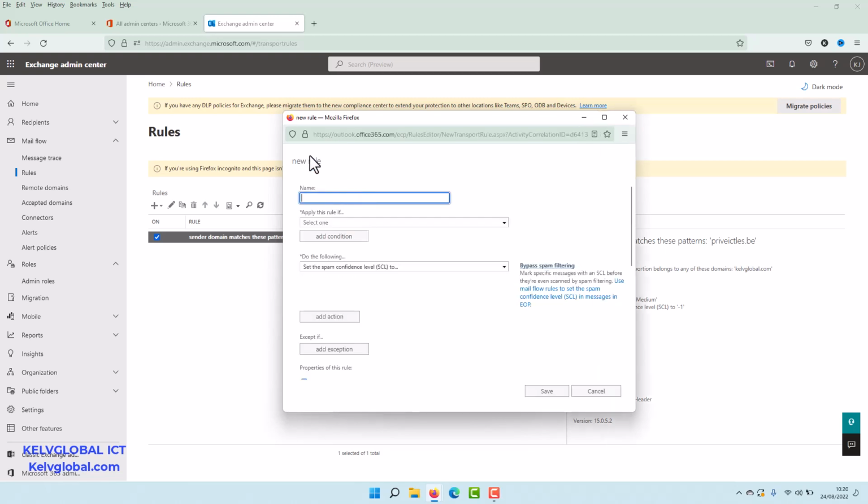So here on that bypass spam filtering, first of all, we want to give this rule a name. So I'm going to bypass the domain name KELVGLOBAL.com. So let me just give this KELVGLOBAL.